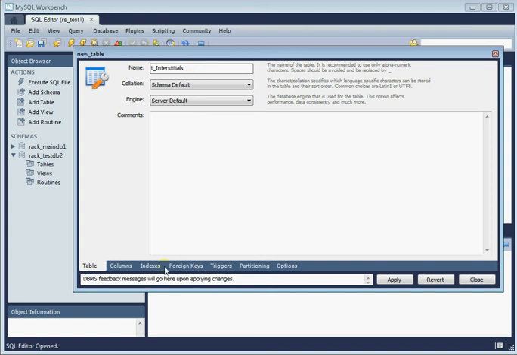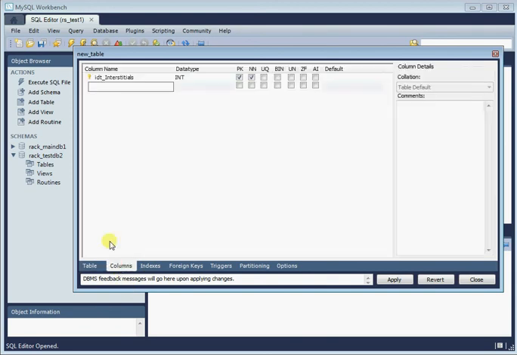So now that we have a name for the table, let's come down here and click on the columns tab. Look at this, MySQL Workbench automatically created a primary key. So it checked that that's a primary key, and it does not allow nulls. So that's fine, we'll just go with that.